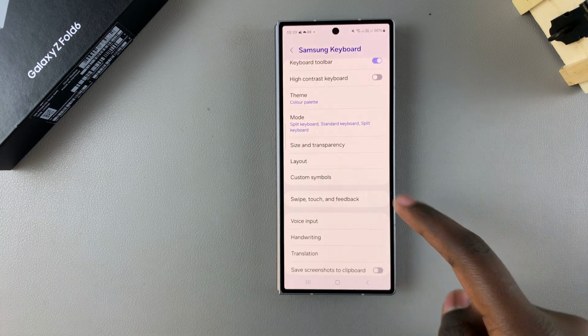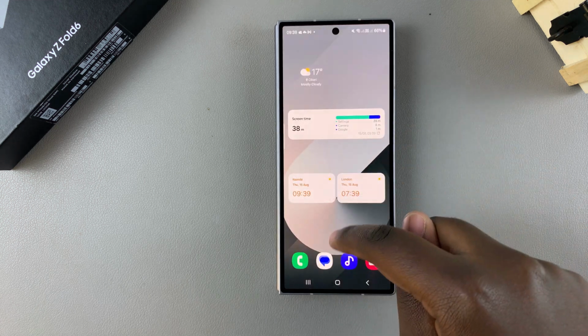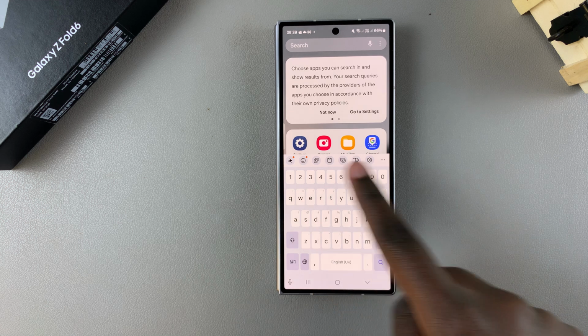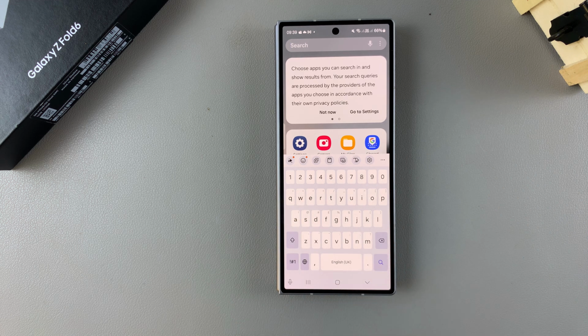Then tap on Done to save the changes. So now, when you go to type something out, you can see the keyboard size has been adjusted to suit your changes.